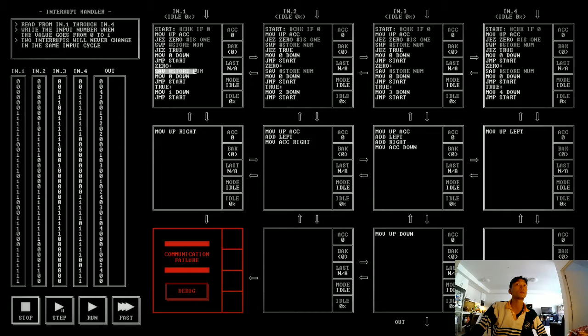So what do I do? If it's 0, store the number in the backup, which is 0. Move 0 down. The light's not on, or it hasn't changed, sorry. It hasn't turned on, so it's false. That goes through. Then it goes back to the start.